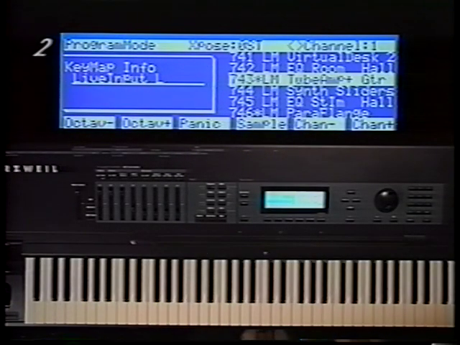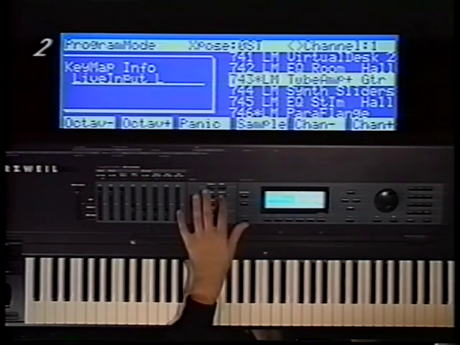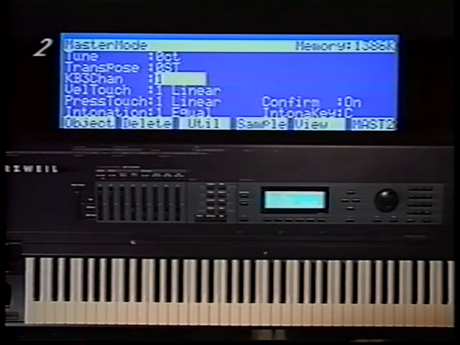You can play any program on any channel, with one exception. The KB3 programs can only be played in a single MIDI channel. You choose this channel with the organ channel parameter on the master mode. If you're in a different MIDI channel and you scroll to a KB3 program, you will see it displayed in parentheses and it will not sound.